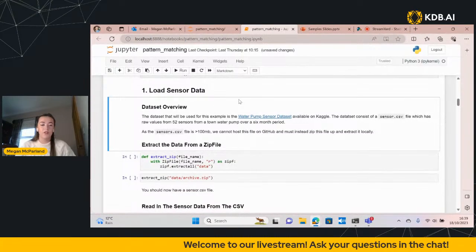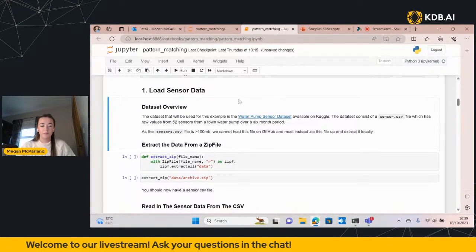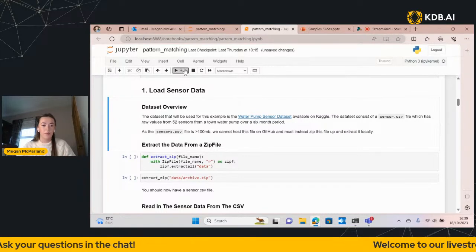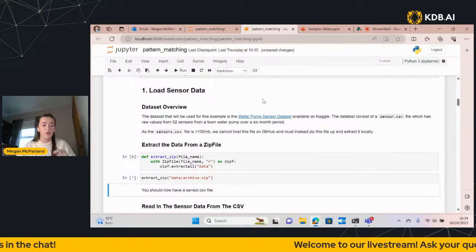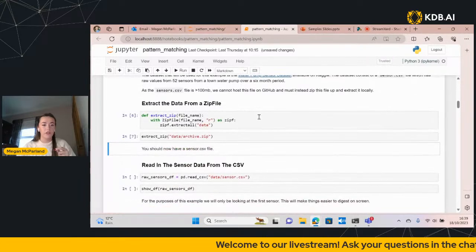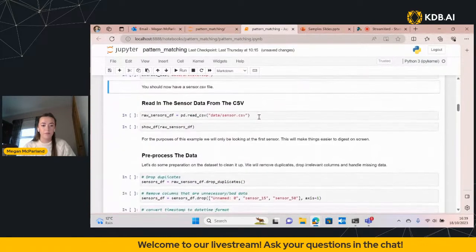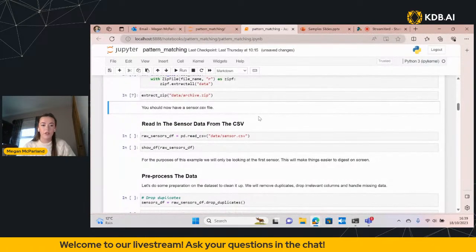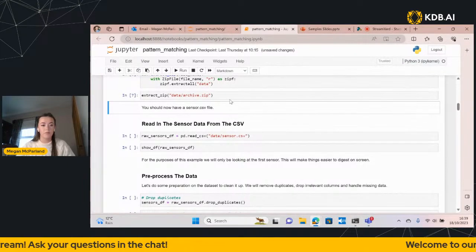The dataset we'll be using today comes from Kaggle. It's a water pump sensor dataset. And here we're just going to download and extract it locally. Once you do that, you'll see that you have your sensor.csv file. We're going to read this in using read CSV, and then we're going to load this into our pandas data frame.